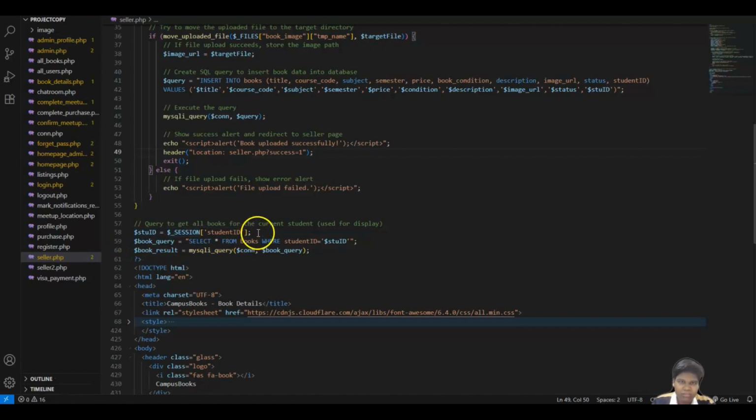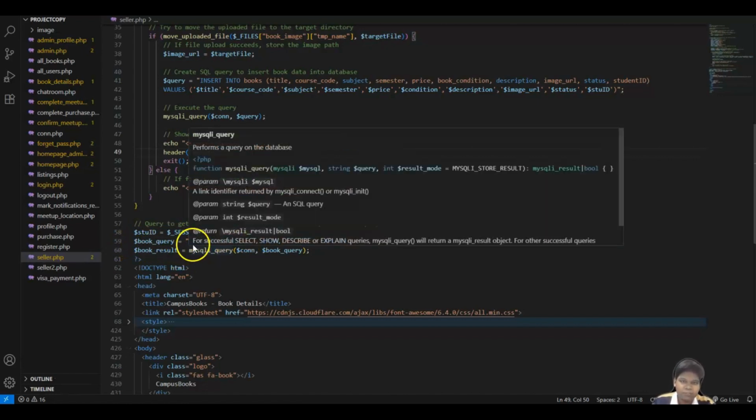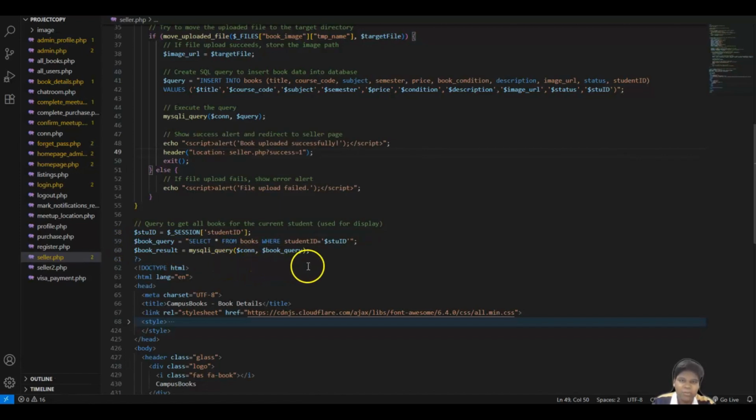Student ID will equal student ID from session. Then the book query is select all from books where student ID equal $student ID. The result will be stored in the book result.